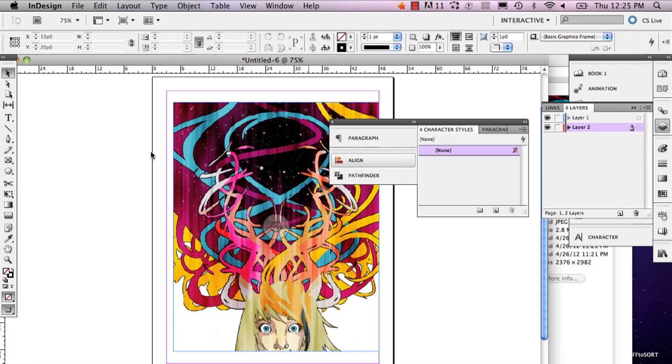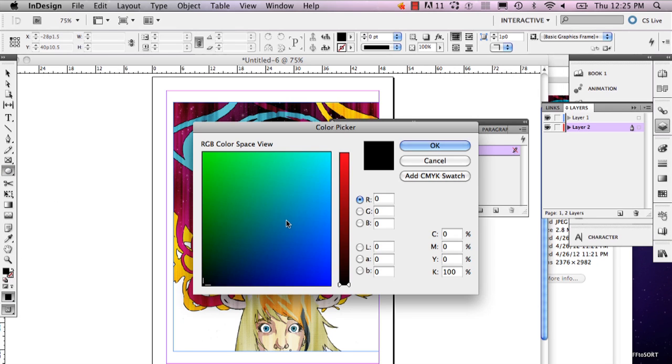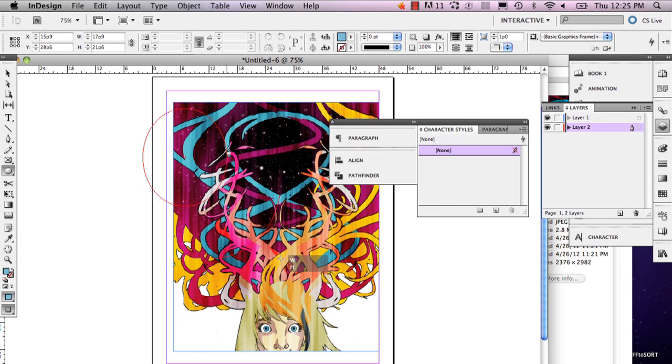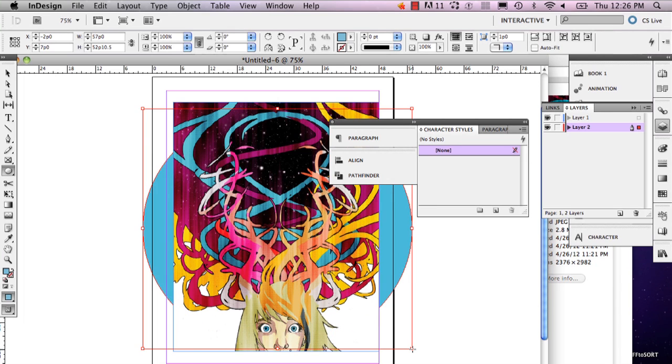And so then I'm going to draw something underneath it just so that you can get an idea for the transparency. So I'm just going to draw a circle. And right now, as you can see, it is not transparent. So then I'm going to select my image.